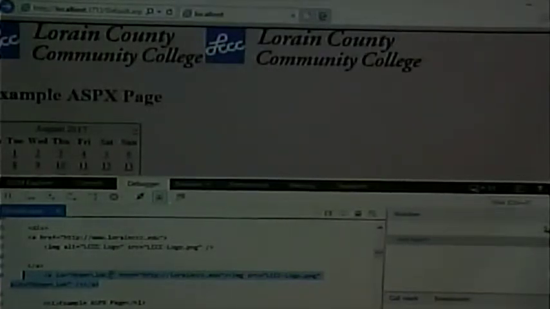Questions? All right, I'm going to leave this. And I'm going to create a second page, one that has a form. And what I'm going to do is one of my favorite things to do.